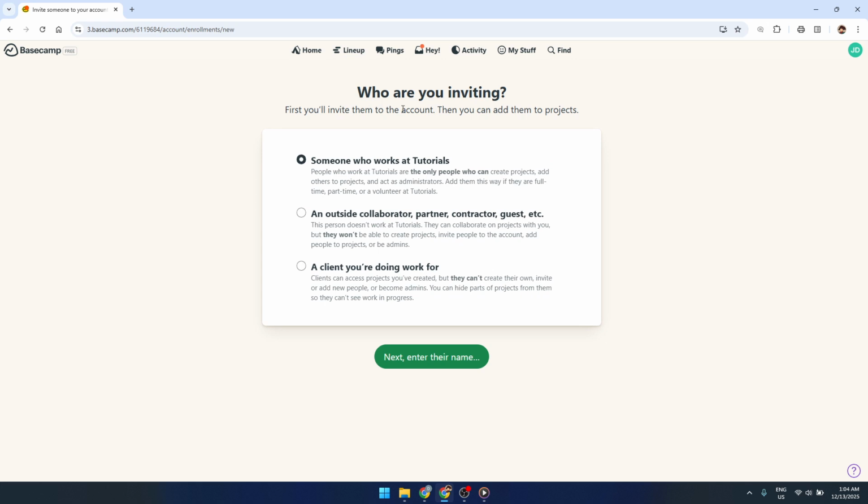Once you click Invite People, Basecamp will ask you what kind of person you're inviting. This is where you choose their role, and it's important to pick the right one so they get the right level of access. You can invite them as an employee, an outside collaborator, or a client.